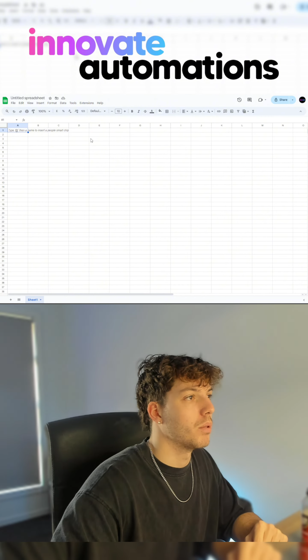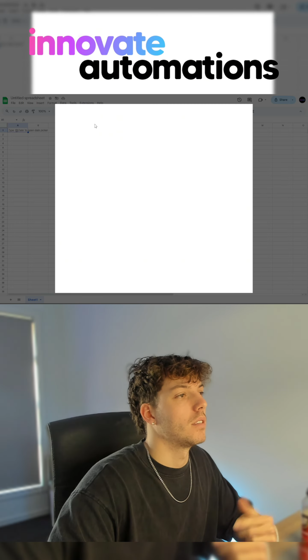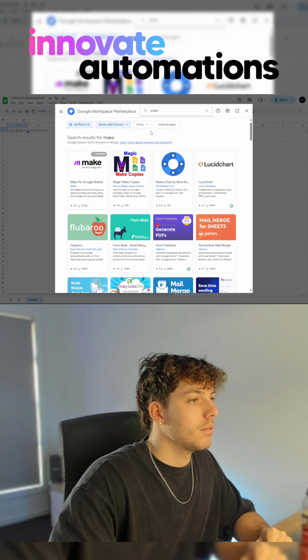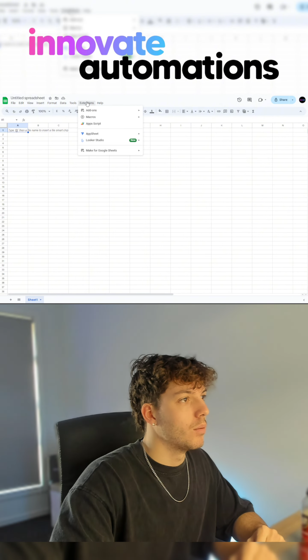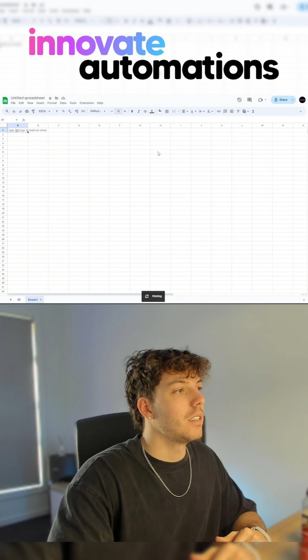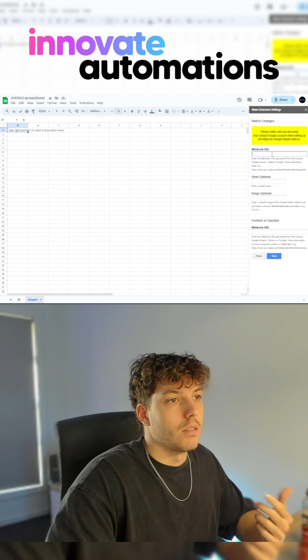So let's say you got a new spreadsheet, go Extensions, Add-ons, Get Add-ons. Now I've already got it installed, but you would search for Make and then it would be here and then you can install it. And then once it's installed, you go Extensions and it should just be down the bottom here. You can click Settings. And then there's a webhook URL.